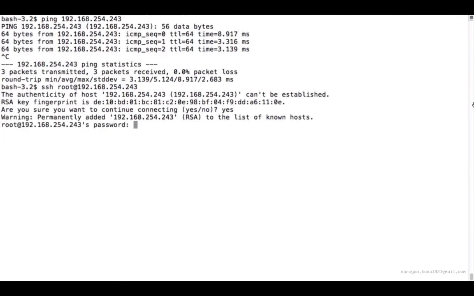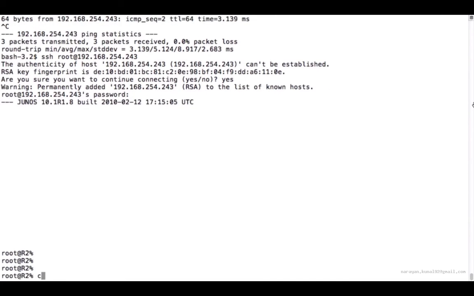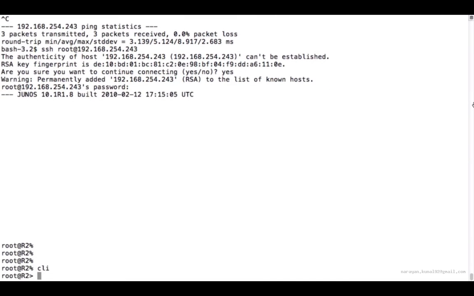We'll get a message saying it's the first time we connect. We're getting a message with the RSA key fingerprint asking if we want to accept it or not. Let's type it out. Let's type the password, and we are in the device. Remember, since we logged in as the root user, we're going to go directly to the Unix shell. To get into the Junos CLI, we will type cli.